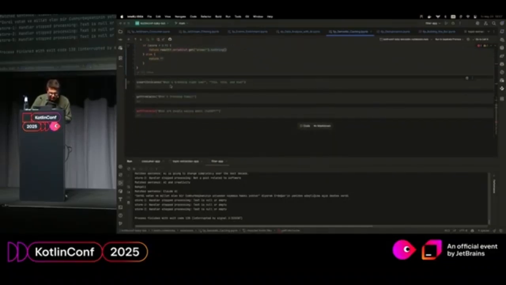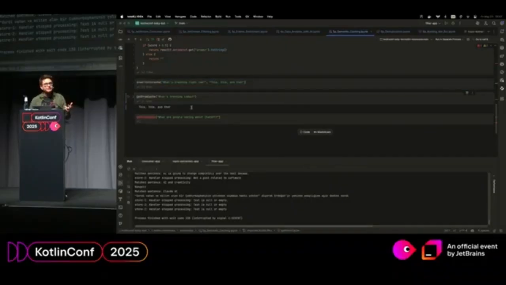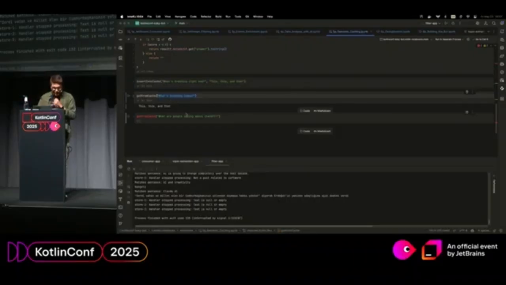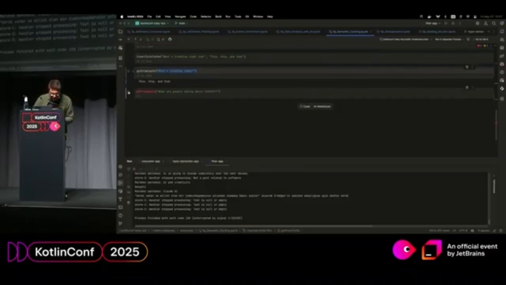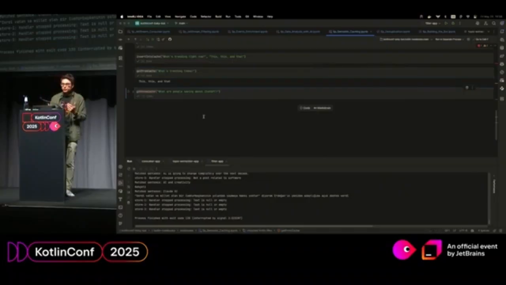And finally, I can insert something to the cache such as what's trending right now. And the answer can be this, this, and that. And if I try to get it from the cache later on, it's going to return this, this, and that. So instead of going to the LLM, I can just pick it up from Redis. Not using the same question. You see, this one was what's trending right now, and this one was what's trending today. Similar sentences, but with very similar meaning. And finally, if I try to get something that hasn't been cached, it's not going to return anything, and then our application will understand that it has to go to the LLM.